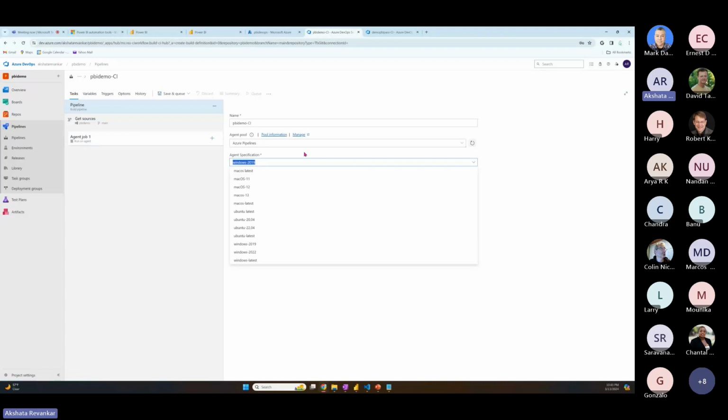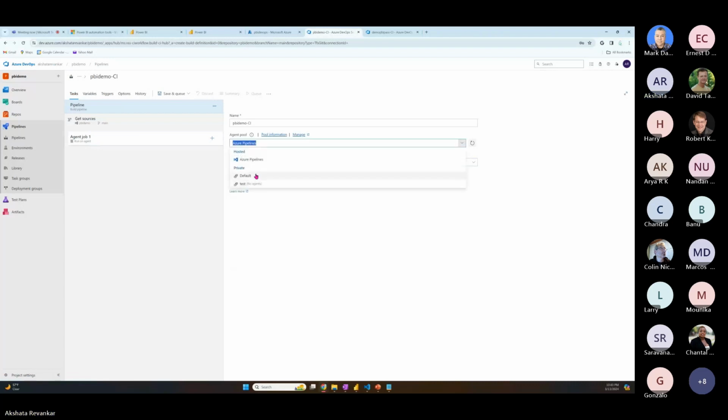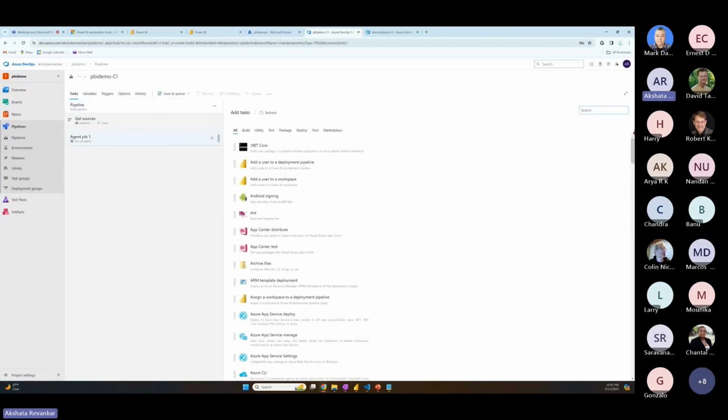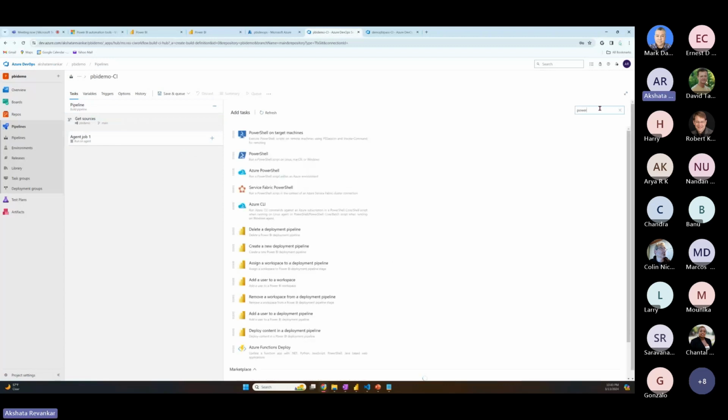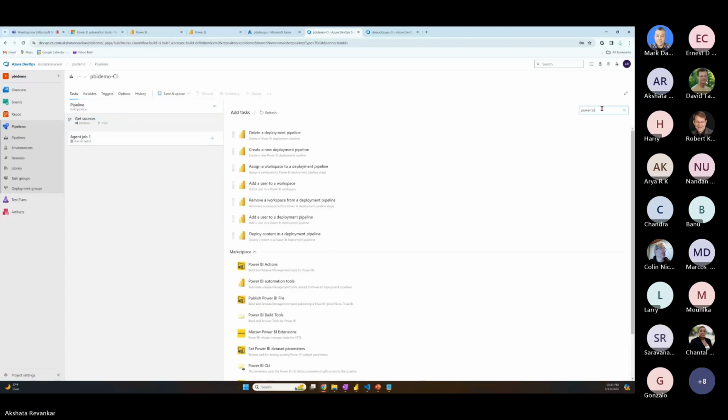Let me put my agent. Sorry, I have already set this up. I have this, and let me show. So over here first, let's fill it. Okay. So over here, these tasks are visible now because I have already installed the Power BI automation tool. So down it gives you an option of Power BI automation tools, which says it's already installed. And since I did this, I'm able to see all these tasks.